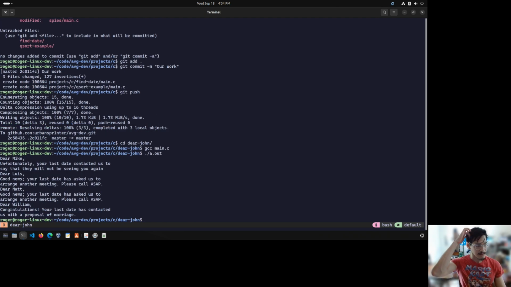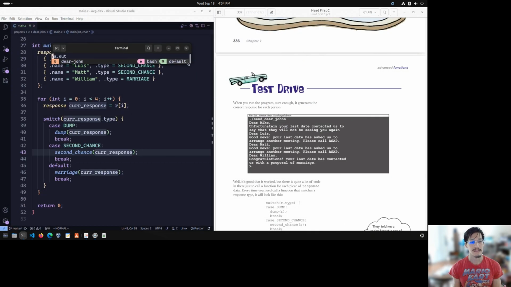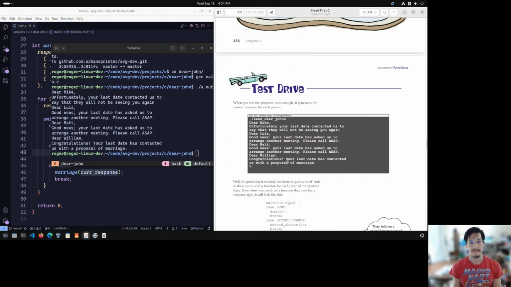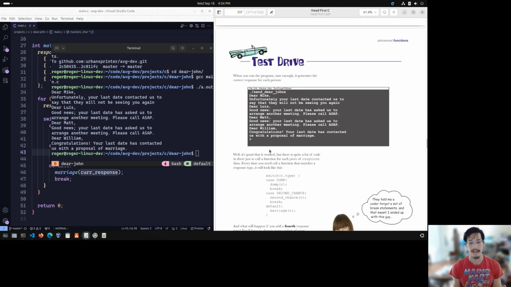A.out. So, dear Mike, unfortunately, your last date has contacted us, say that they will not be seeing you again. So that's dump. And Lewis and Matt had second chances, so second chance. And then William was marriage. So that looks about right.